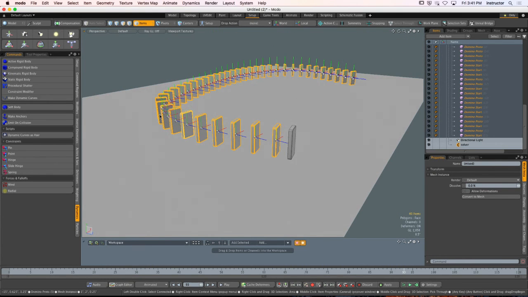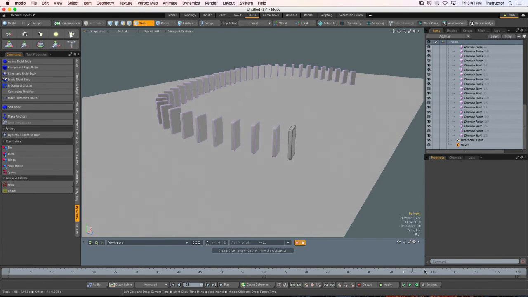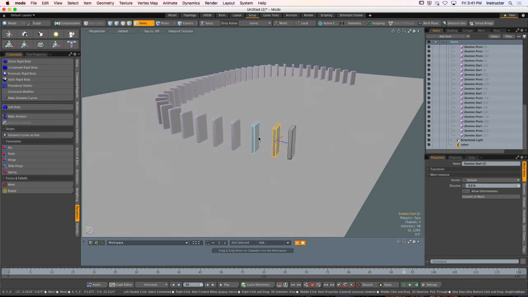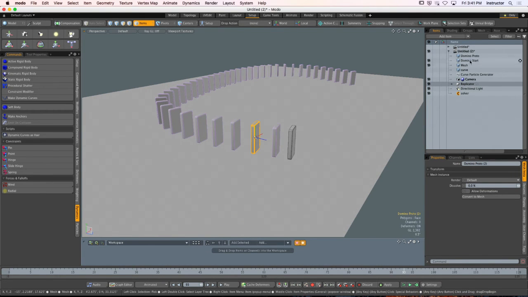There we go. Here, let's make them undynamic. Make them dynamic again. Now they've all been made dynamic, but not all of them. Well, that's bizarro, now, isn't it? Got to figure that one out.